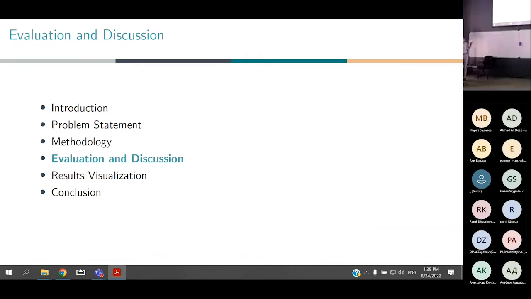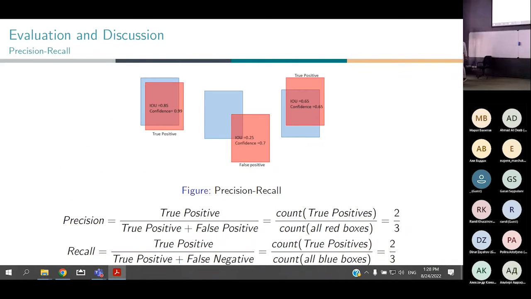So let's go to evaluation and discussion. We use precision and recall. What are precision and recall? Precision is true positive over true positive plus false positive, and recall is true positive over true positive plus false negative.